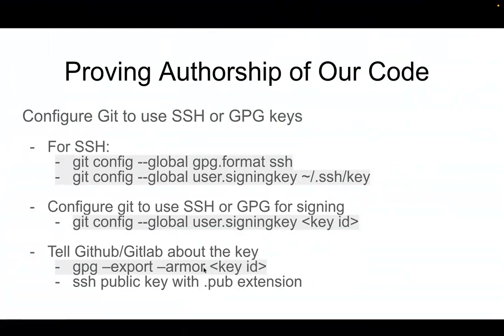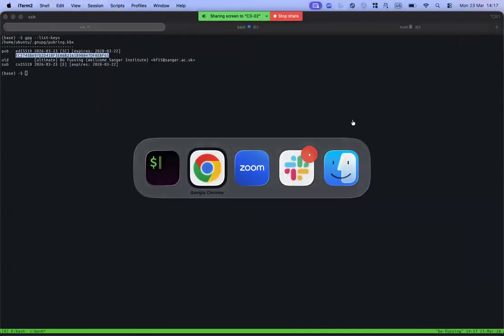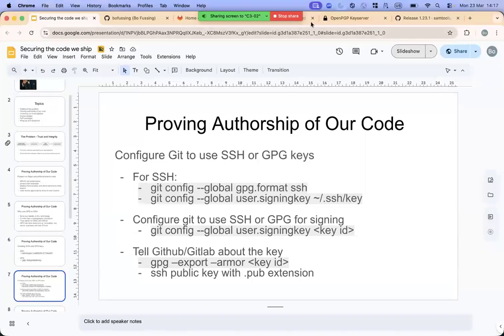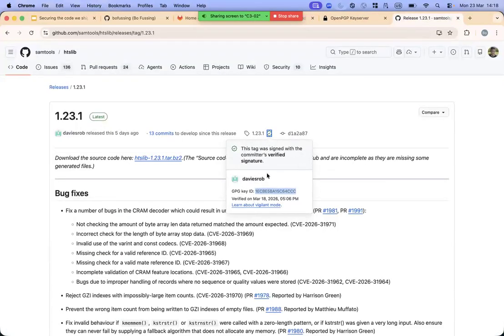Okay, now the next thing is GitHub and GitLab. As you saw earlier, when we were looking at the SAM tools here, the only reason I got this tick box and it gave us this information is because Rob's public key, not private key, public key, is actually on GitHub. And I'll show you how to put that in right now. The private key, by the way, is sacrosanct.